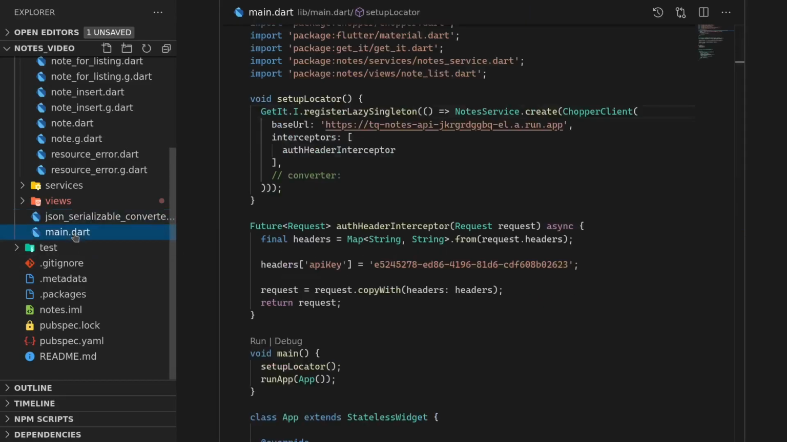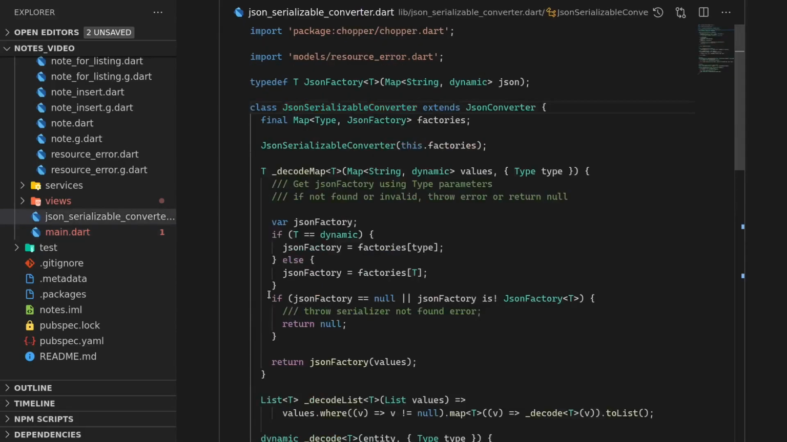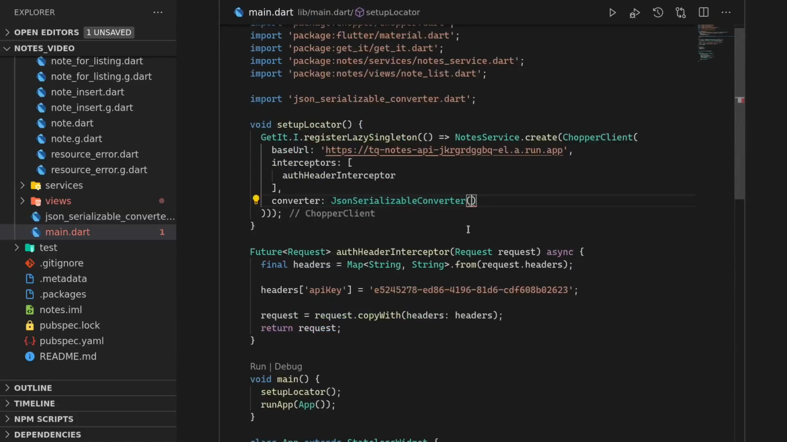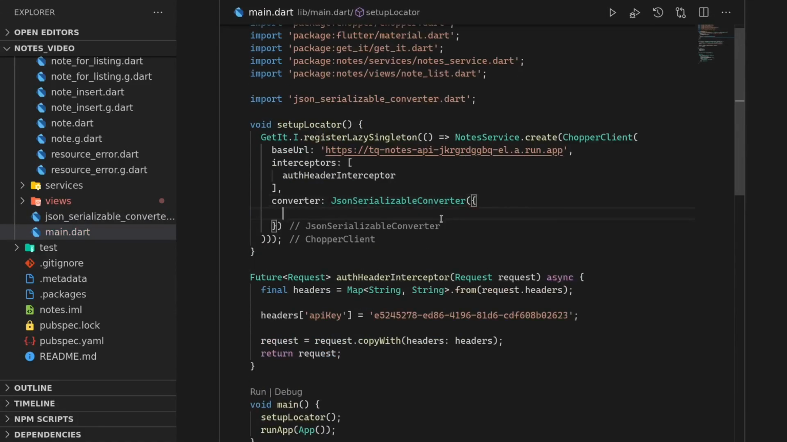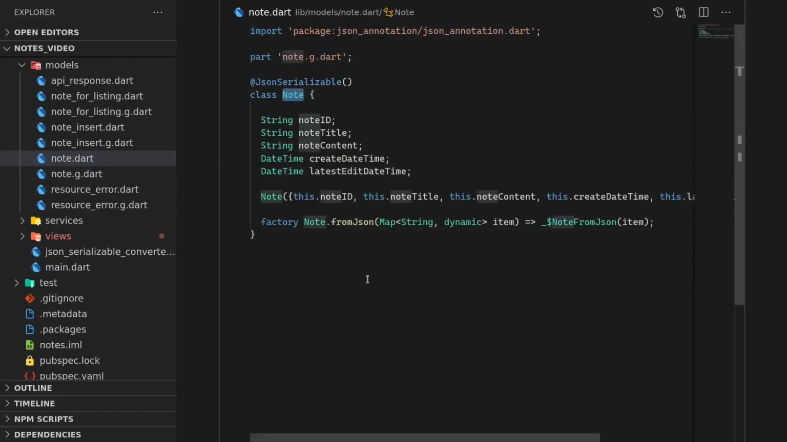So we can go now to main.dart and actually use this converter. So I'm going to uncomment this line and add a constructor for our converter, import it. And now we have to pass in a map of type and JSON factory. And we're going to do that using curly braces. And what are factories actually? A factory is just a method that's going to let you know you have a type of, for example, note. How do I convert this note from JSON to an actual note?